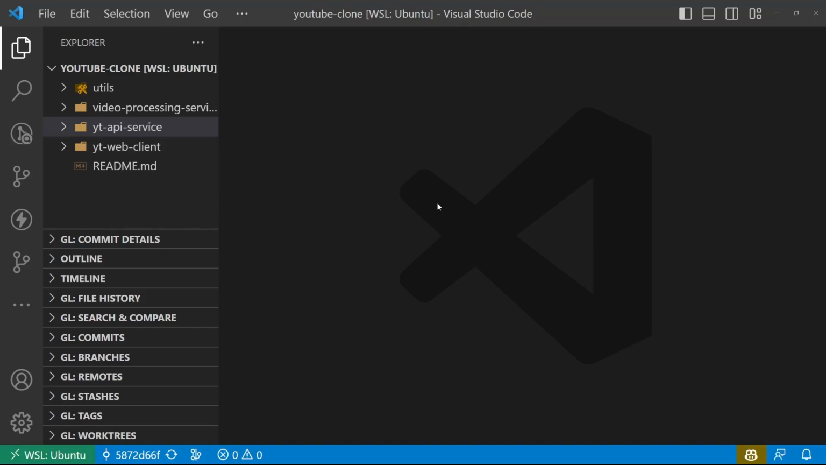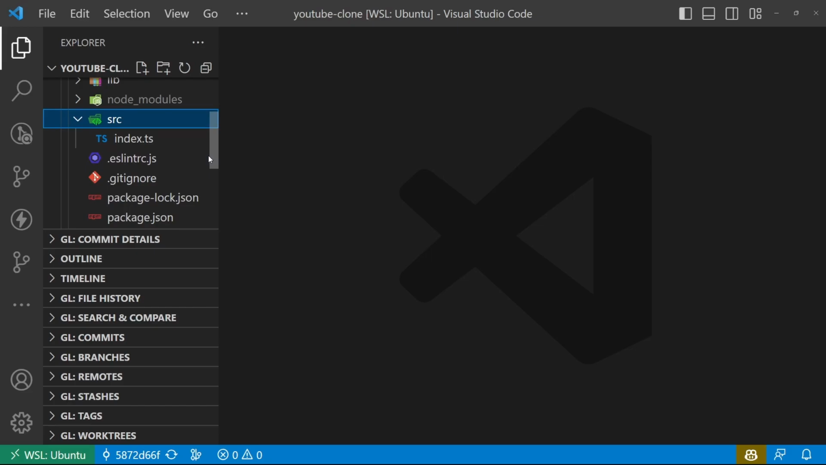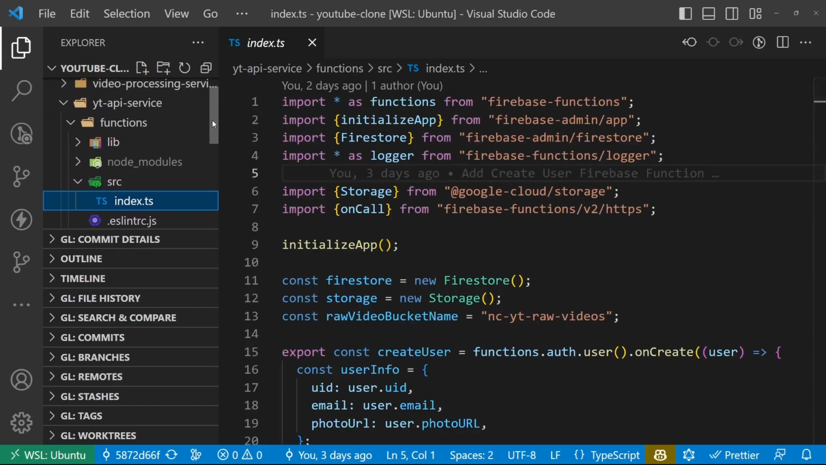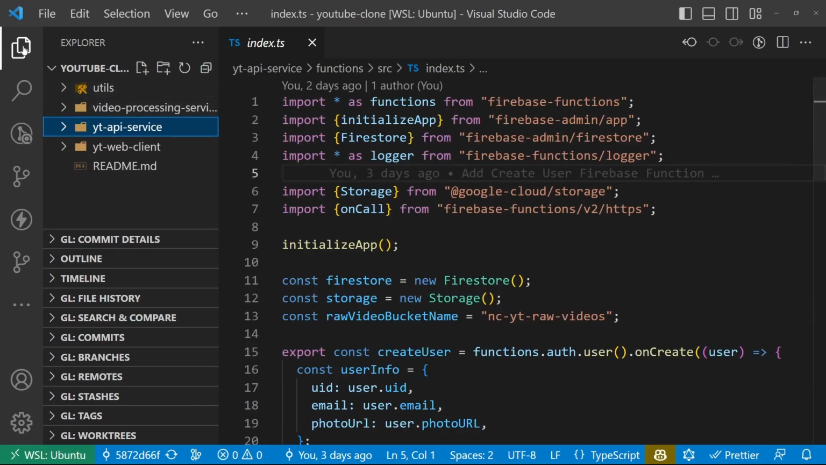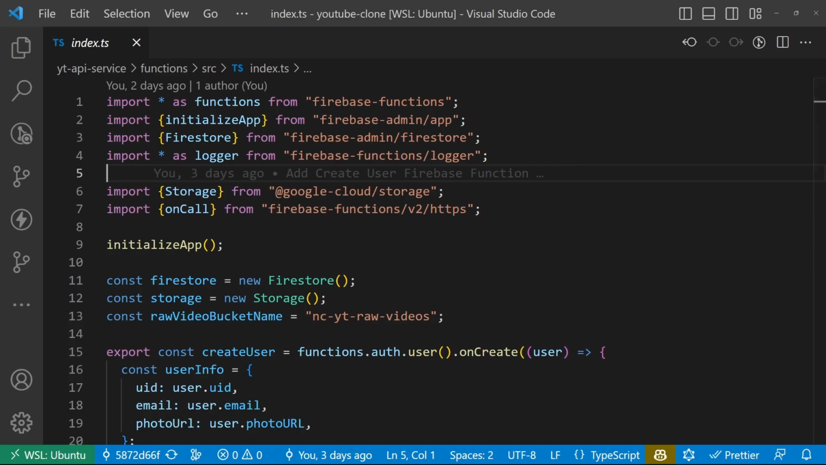So now before we can show videos in our UI, we have to fetch them from our database. And again, we're going to be doing that in our YouTube API service. We could actually do it within Next.js as well, but I prefer having a separation of concerns, and we already have this anyway.